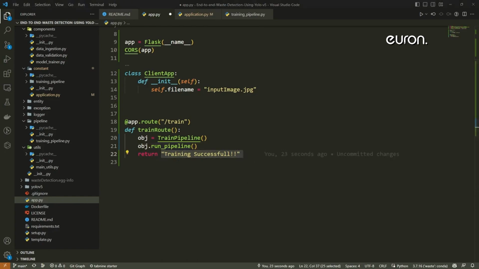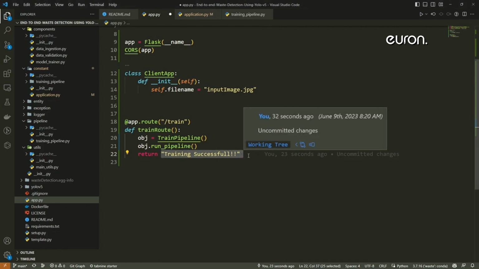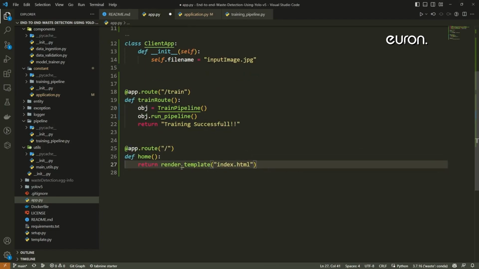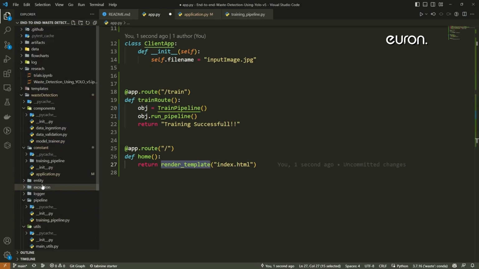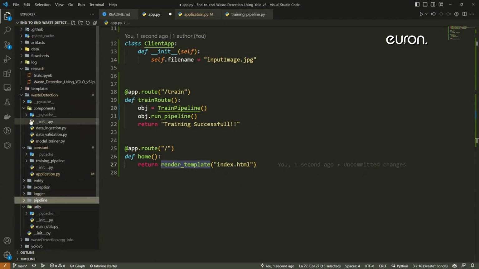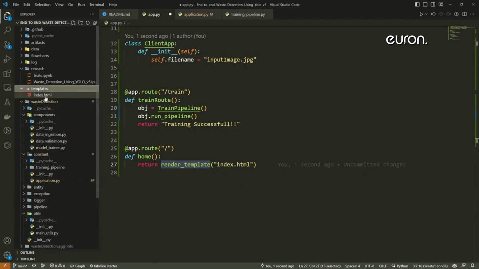Now I also need to define one route, the default route. If you are not giving anything, it will launch one route, and it will render one HTML page, but this HTML page we haven't created yet. So let me create it. Inside template, I think you remember we created another folder called template. Let me see where this template is. Yeah, template. Inside that we have index.html.